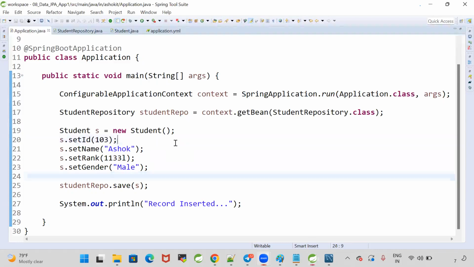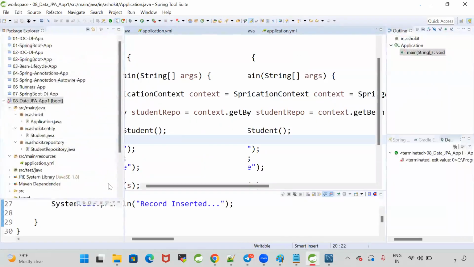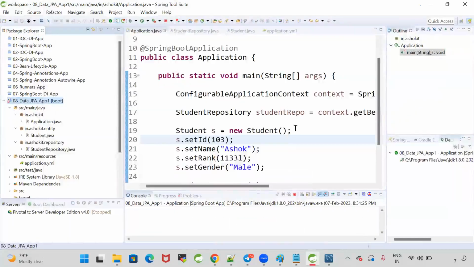Already available. Okay. Good. Run this program. Check that. Boot application.